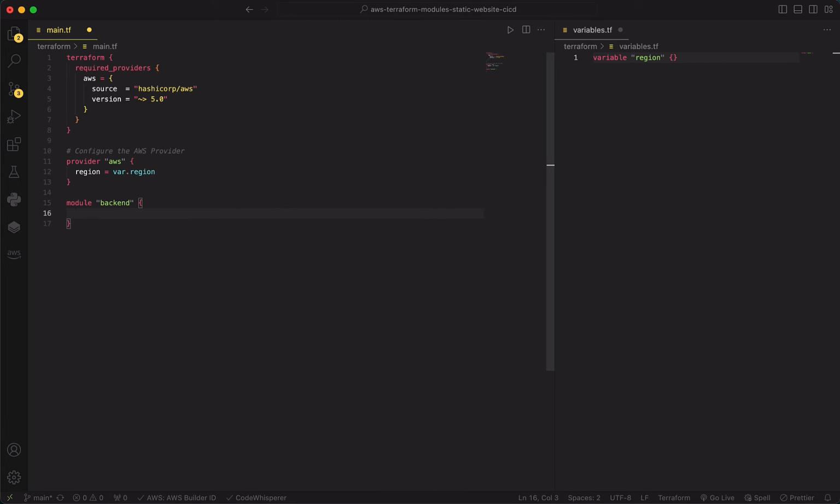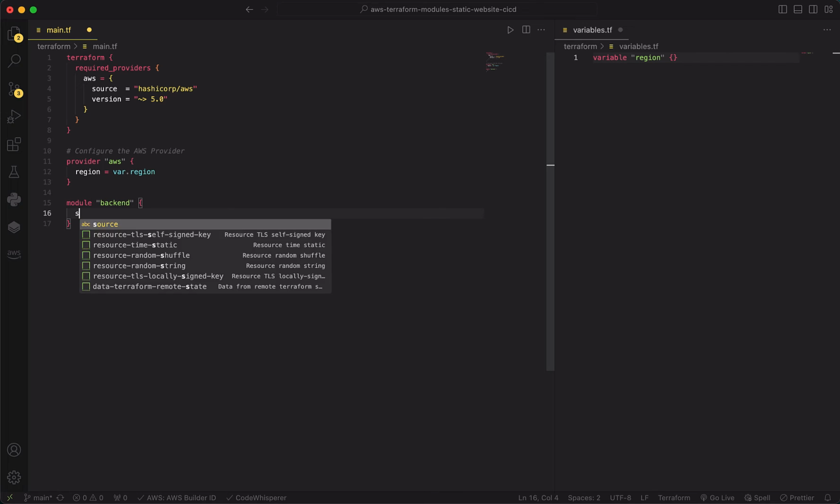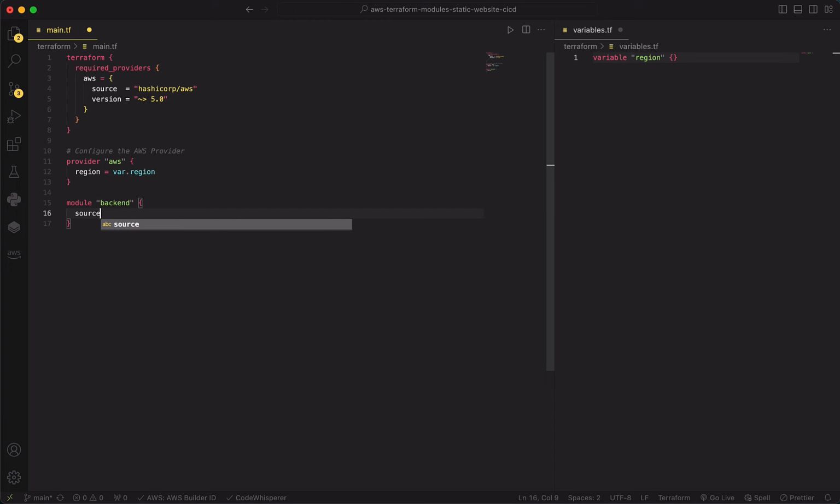Now enter the source attribute and specify the location of your remote backend module. Type source, space, equals, space, double quotes, period, /modules, /remote_backend. This tells Terraform where to find the module's configuration files.